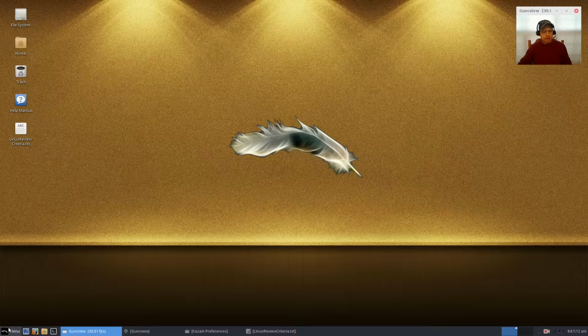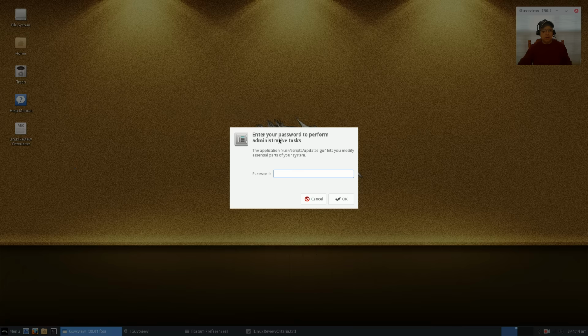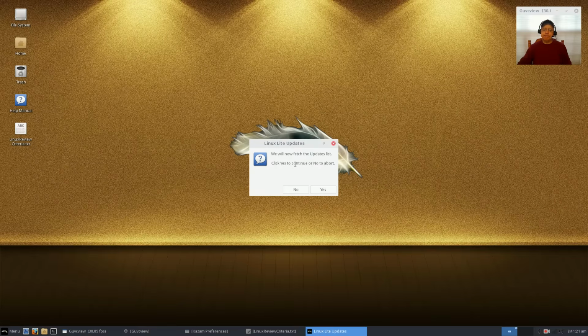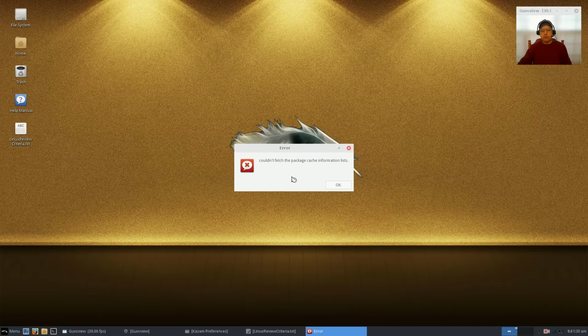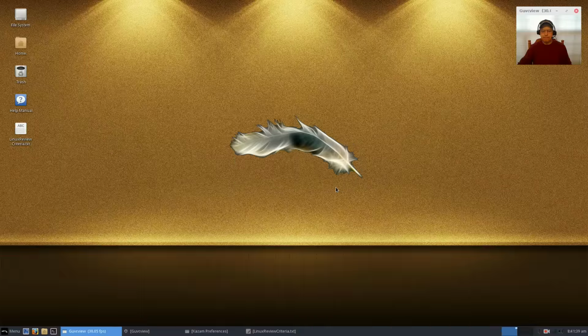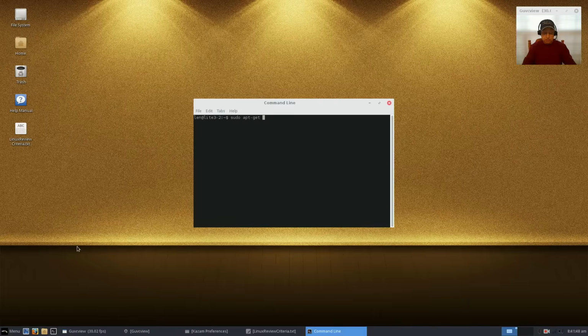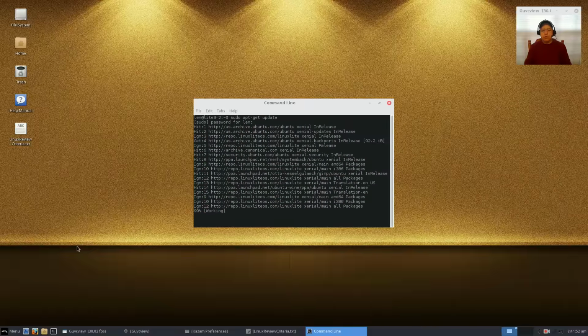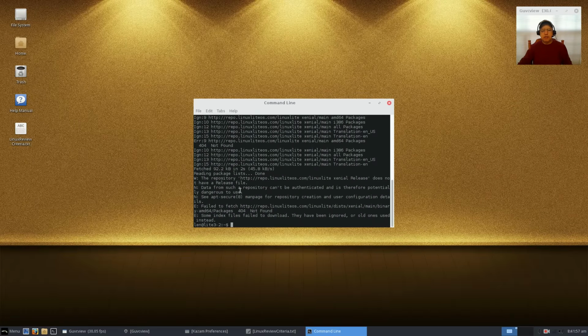There's one other issue, and that is for updating. If I go to the Linux Lite update process, it says we will now fetch the updates list. Click yes to continue or no to abort. So yes. And it goes through basically a pseudo apt-get update process and then comes back with an error stating couldn't fetch the package cache information lists. So that's using their built-in utility. If I do it at the command line, we will see that at the end, it basically says the Linux Lite OS repository, Linux Lite Xenial release does not have a release file. Data from such a repository can't be authenticated and is therefore potentially dangerous to use.